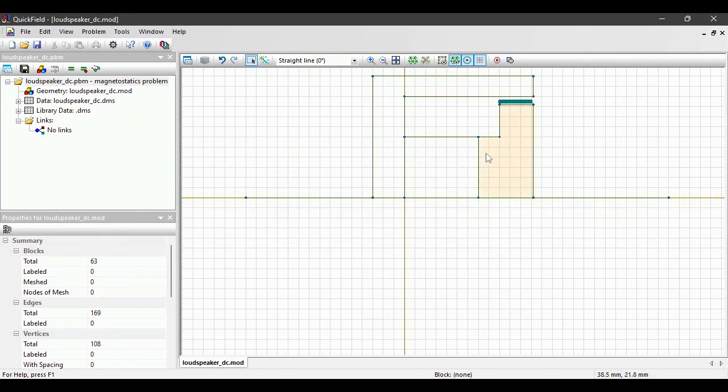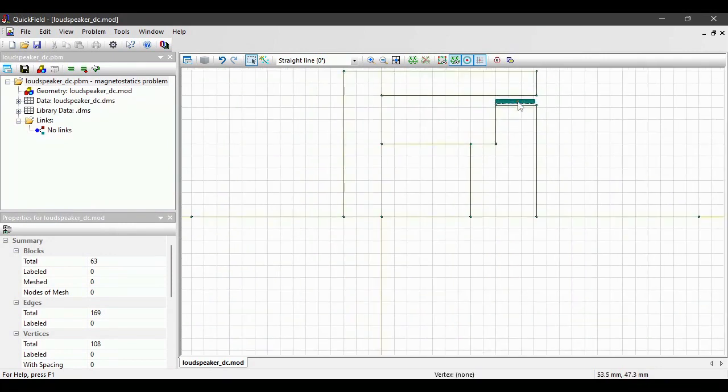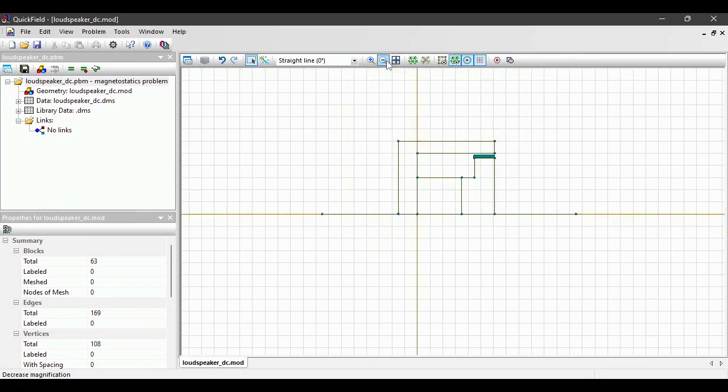Now here you can recognize steel parts, the permanent magnet, and the voice coil. But in fact, the magnetic field is distributed not only in these parts, but also in the air outside. QuickField cannot calculate field distribution in the infinite space. We should limit the simulation domain. So again, switch to insert mode, change the line type to half arc, and draw the air block boundary. Okay.